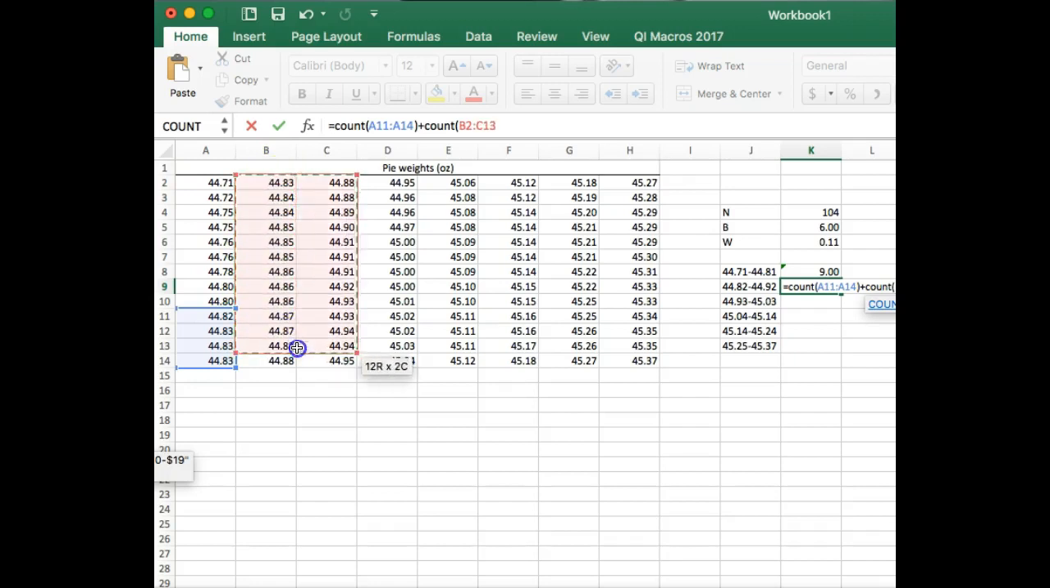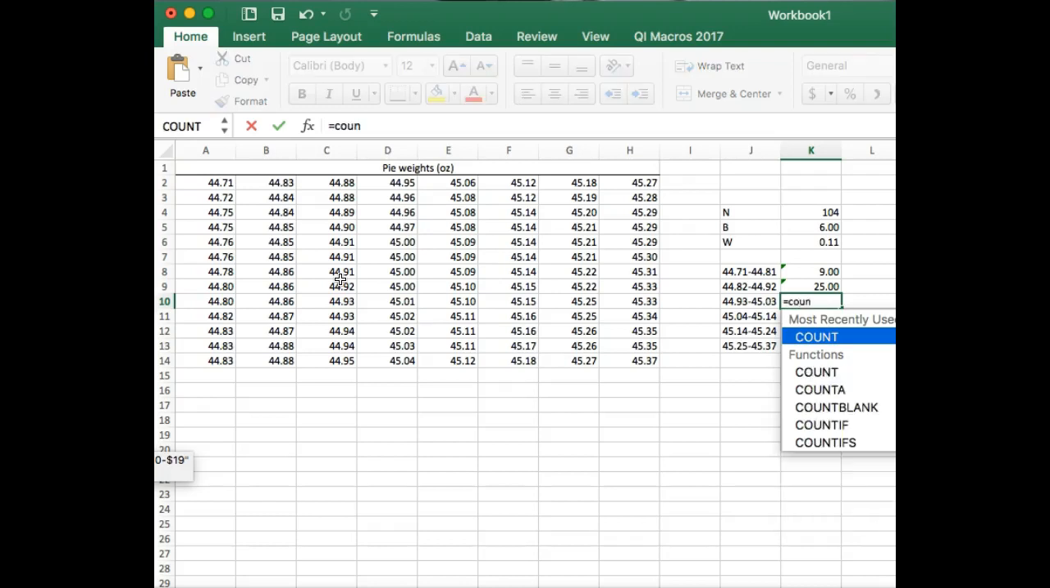I'm going to take this down. We still haven't hit the end, but that's okay because we can have Excel keep counting until we get to our final value here. There we go. And we will keep counting like that until we have all of our observations filled up.